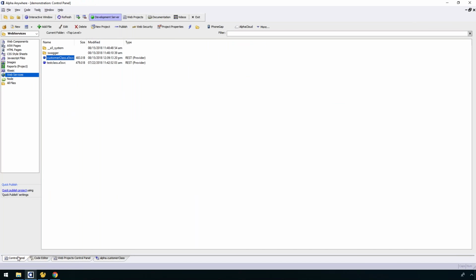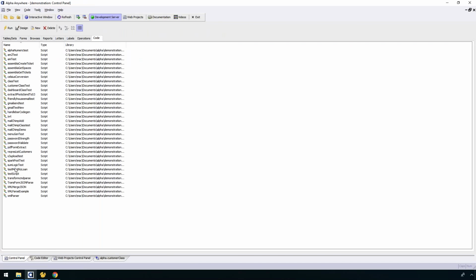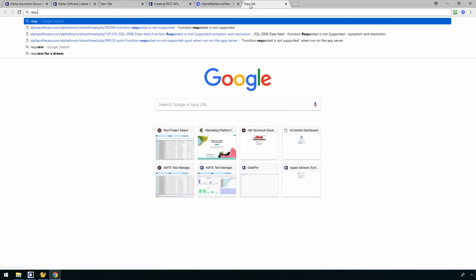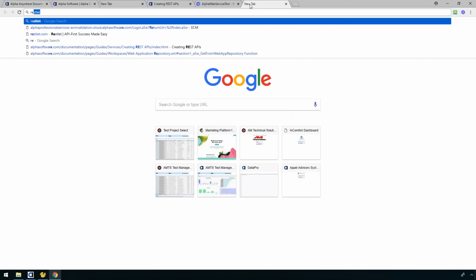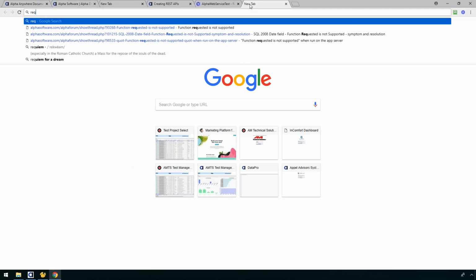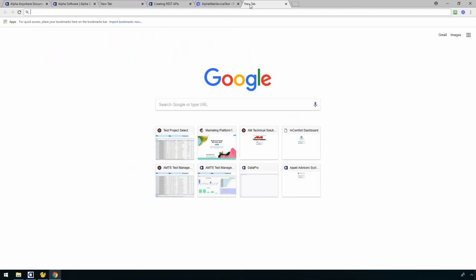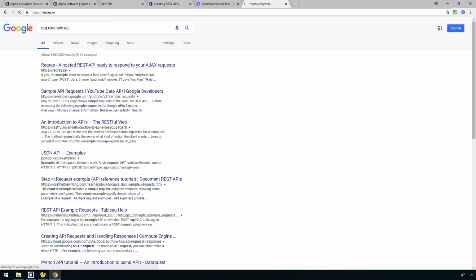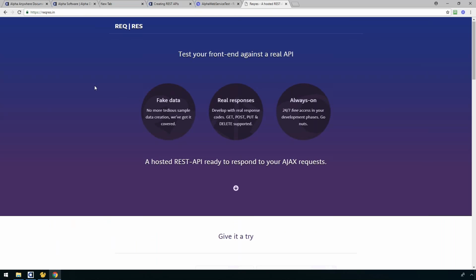Let's see. Do I have a web API? I'm looking through my examples, to see if I have something I can show you. ReqRes. Oh, okay. Well, I can show you a quick example. So let me go ahead and show you how to do that. What did I call that? I'm blanking on what that is. Let's see. ReqRes. Okay. We talked about this a couple weeks ago.